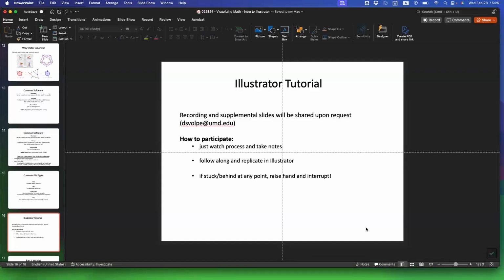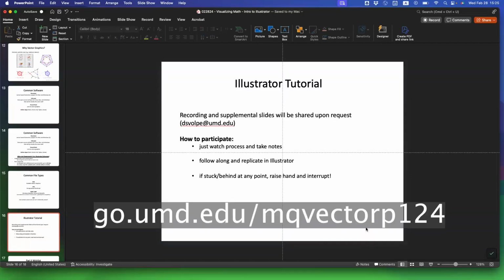If anyone came late, sorry, I should have mentioned this earlier, but anyone that hasn't done it, please go to that link over there, .umd.edu/mqvectorp124, and download the files contained in that drive folder. These are files that we're going to be using throughout the tutorial.